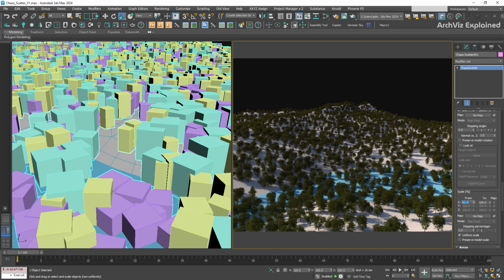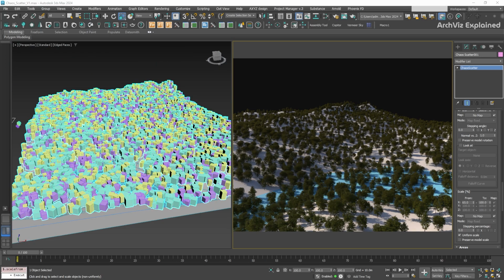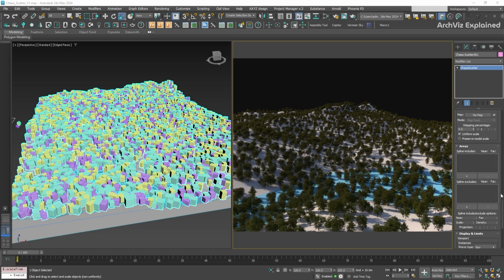This is one of my favorite ones, as it has one of the coolest features of Chaos Scatter, the ability to decide where your object should or shouldn't be scattered using splines. You can use any spline, but make sure it's fully closed to avoid any problems.